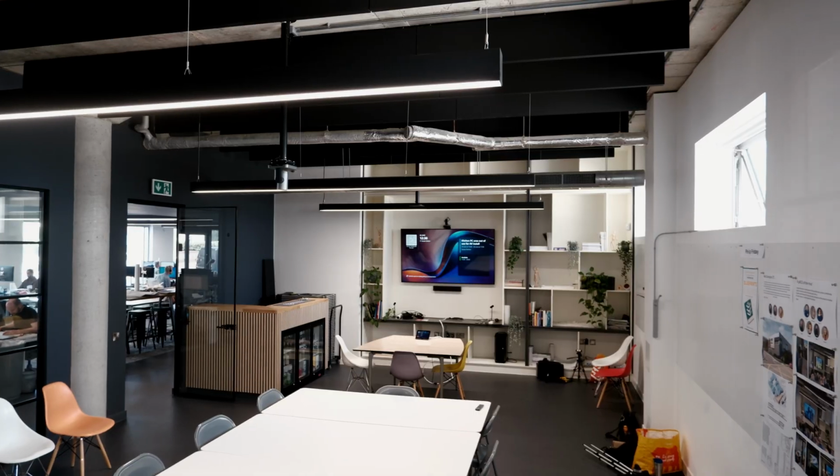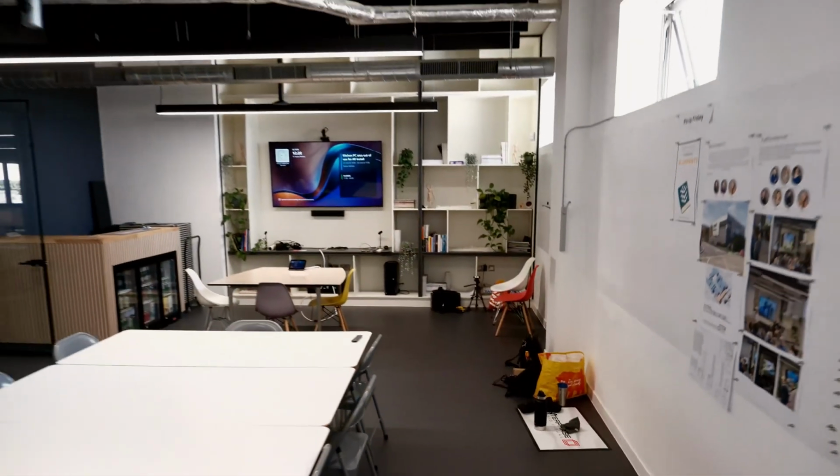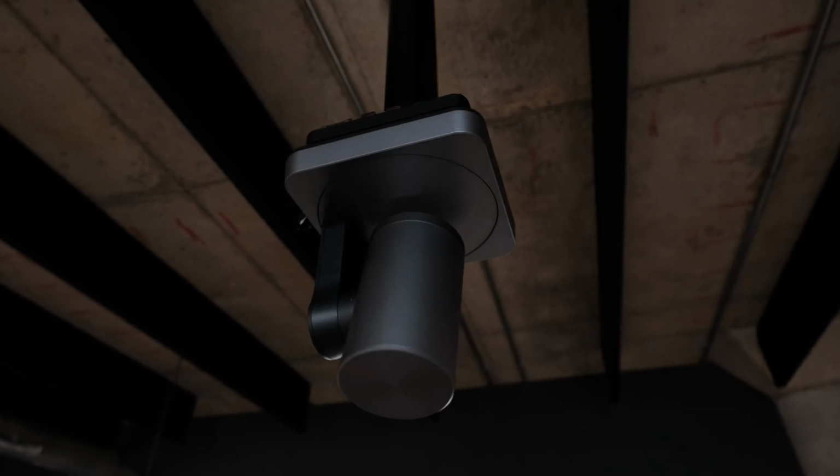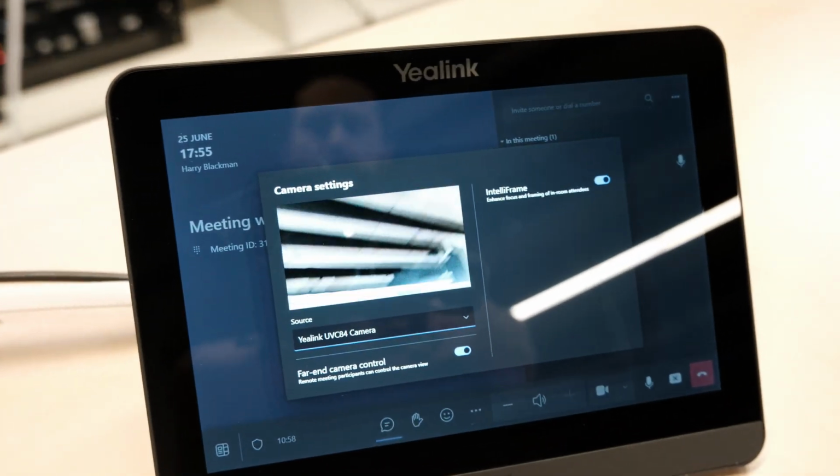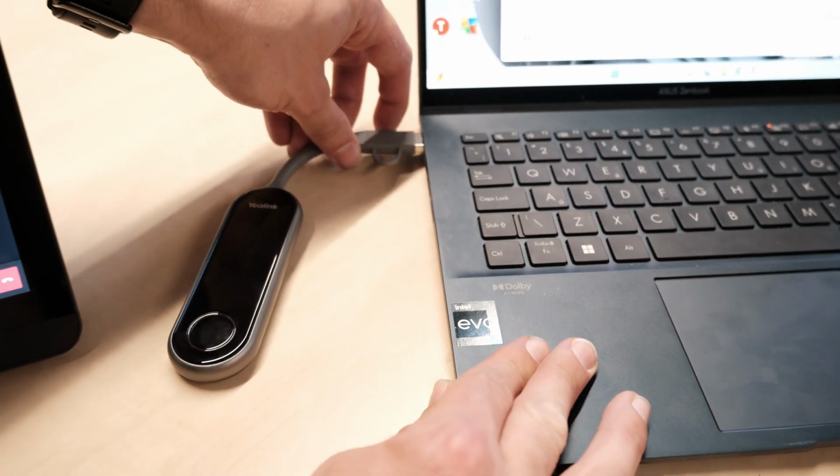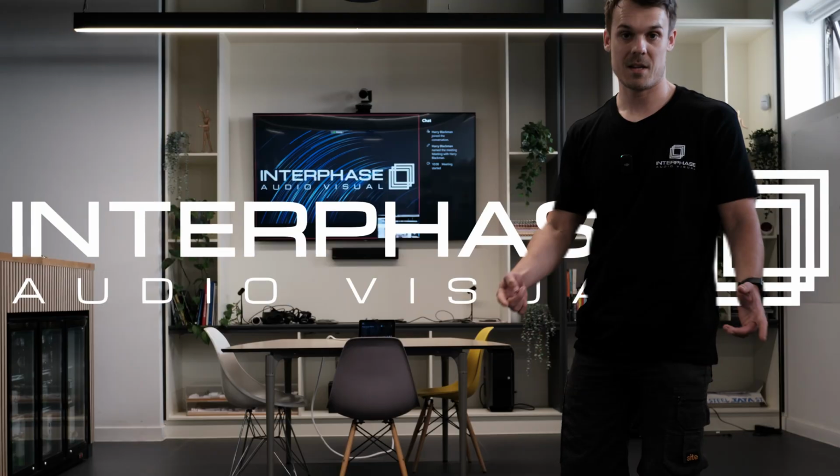We've just finished our Yealink Microsoft Teams Room solution for an architectural firm based in Worthing. This project consists of ceiling-mounted microphones and cameras, which have been installed on custom-cut ceiling poles to perfectly match the room's interior. Here's how we did it.